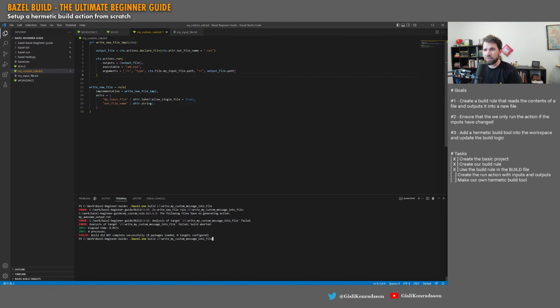What's going to happen now? So we have an output file. We don't have an input yet, so we'll cover that in a little bit. But we have an output file, we have an executable, and I'm just assuming that CMD is available on this machine, and we'll tackle that a little bit later when we upgrade this logic. And then the arguments are this thing here.